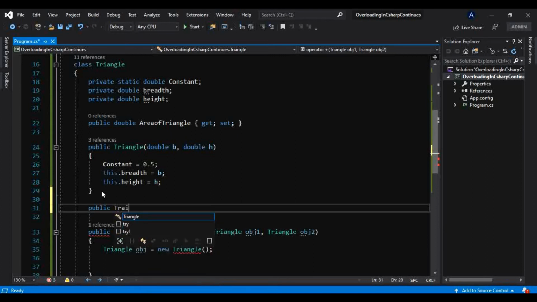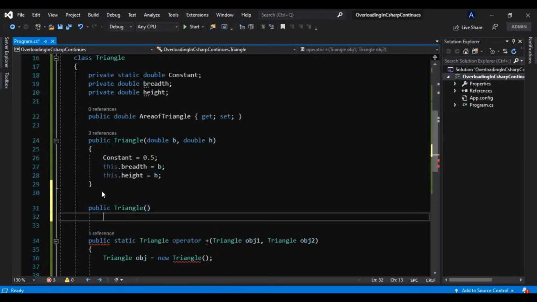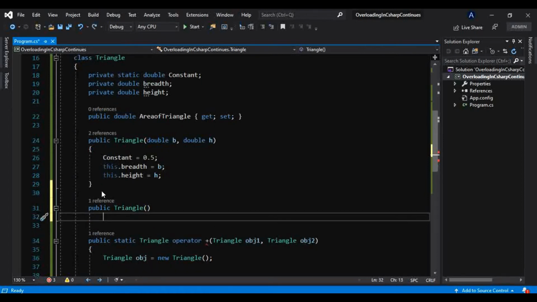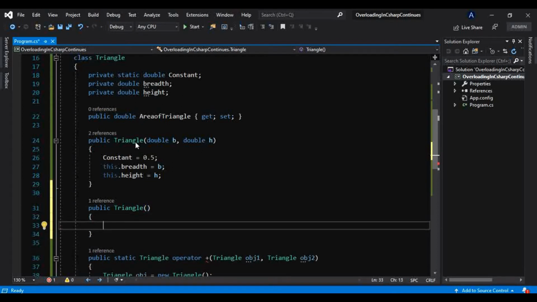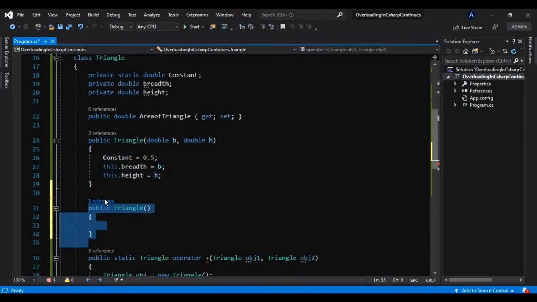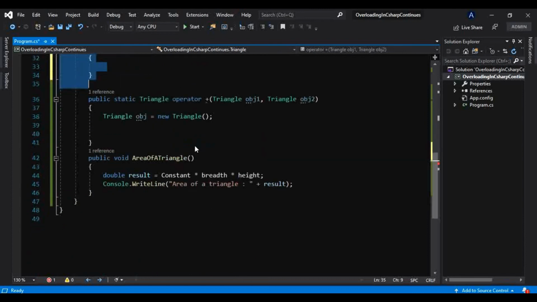So we know we can overload a constructor. So we want one parameterless constructor. And why will the compiler not provide a parameterless constructor? Because that also we have learned: if you define any constructor in your class, then the compiler will not provide any constructor, that is, the default constructor. So that is why we have to explicitly provide this constructor. Okay, so it has one reference. Why? Because we have created this object here like this.